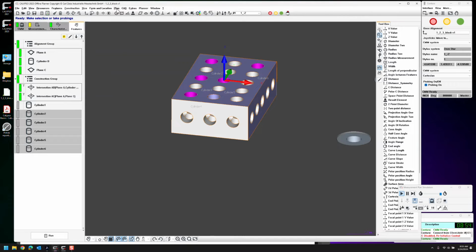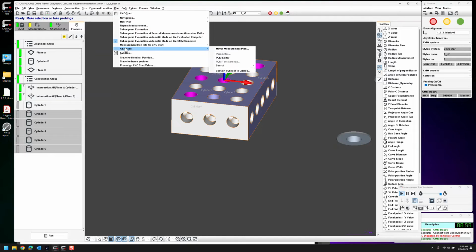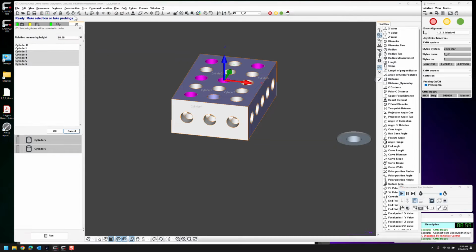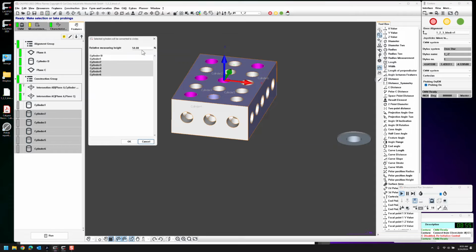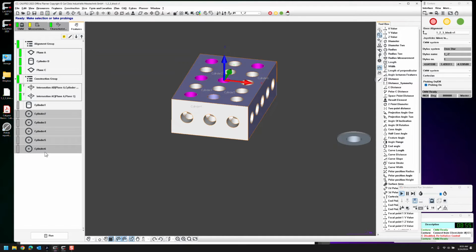So we're going to come back here. We're going to come to Plan, Advanced, Convert Cylinder to Circles. When we measure a cylinder as a circle, we should always put the circle at 50% up the axis of the cylinder. This is the position that best emulates the perpendicular constrained location of the bore, and so when we measure a circle, that's the best place to measure. I've highlighted 2 through 6. I click OK. Those are now all converted to circles.